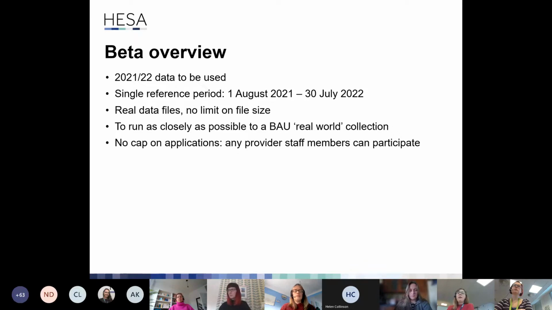So we've not put a cap on applications for beta, as we communicated already. So we would encourage all providers to participate if they can, even if they may not necessarily be ready to submit a full file right from the start of beta. We're pleased to say that we've already had 132 expressions of interest from across the sector, and if anybody still wants to apply now, they still can. We're still open to any further interest in beta.